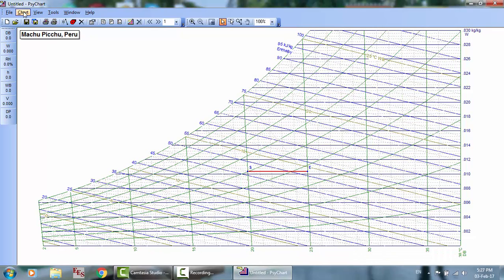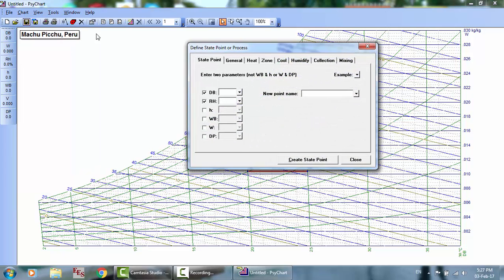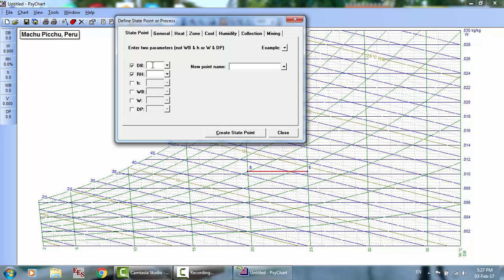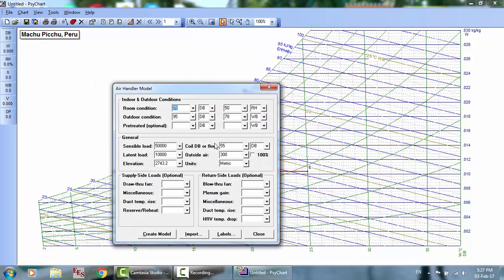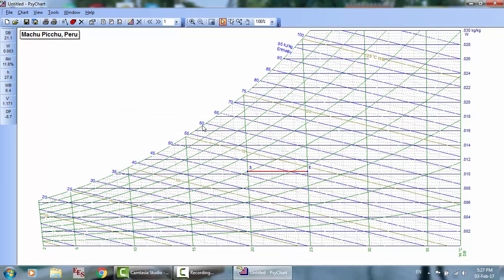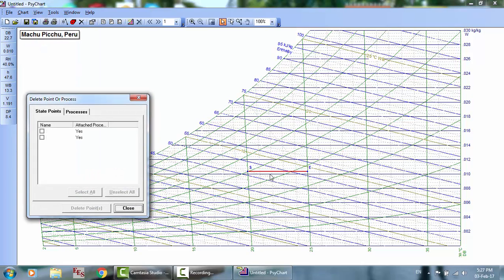Now for this menu chart, and here add point or process. To add your point or process like that, we're gonna talk about the details of this later. And here you can add air handler and model like this, and delete point or process. We have here 2 points and 1 process, so we cannot delete any points unless you delete the process itself.